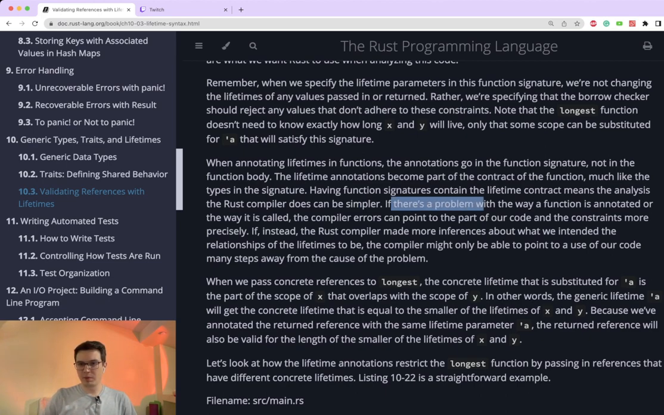If there is any problem with the way a function is annotated or the way it's called, the compiler errors can point to the part of our code and the constraints more precisely. If instead the Rust compiler made more inferences about what we intended the relationship of the lifetime to be, the compiler might only be able to point to a use of our code many steps away from the cause of the problem.